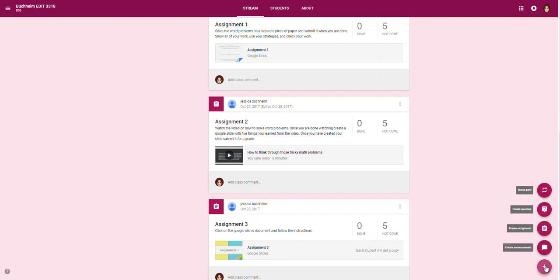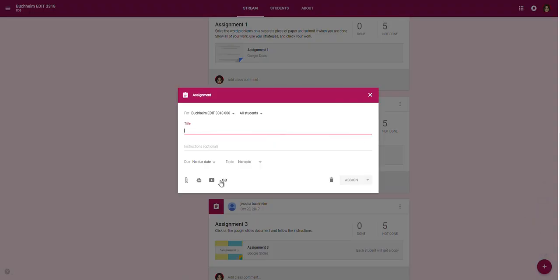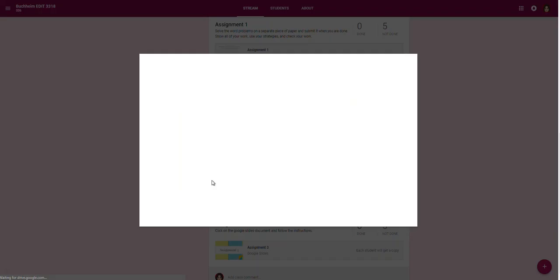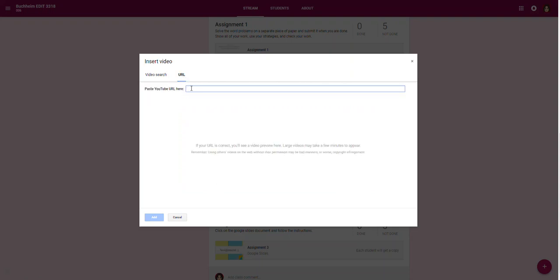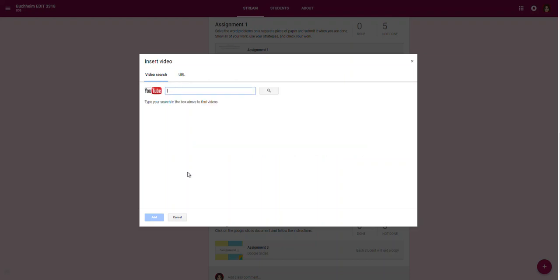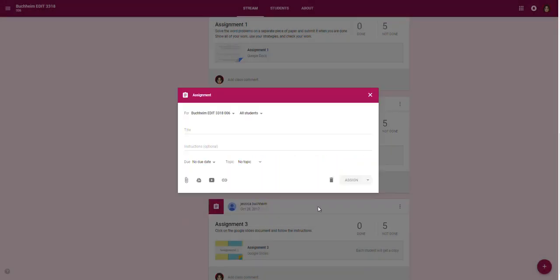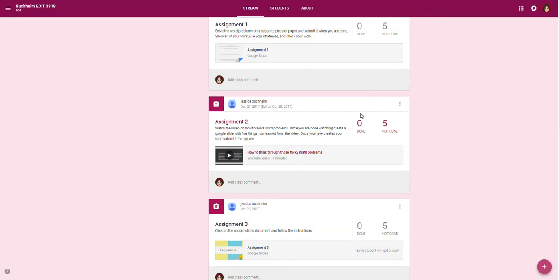Here's how you would create that one. You hit the plus sign, go to create assignment. Here instead you're going to click the video. Notice you can search in YouTube, or if you have previously found a video, you can put the URL and place that video there. Once you do that, you would click assign just like previous, and it would create this assignment and it would look just like this. That's all you have to do.